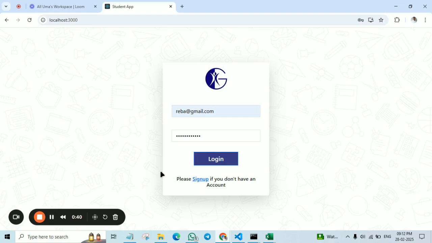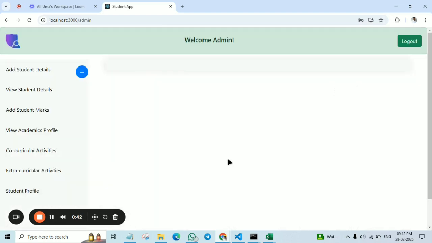Once logged in as an administrator, you'll find a user-friendly dashboard with a flexible sidebar making navigation seamless. Let's explore the key components.